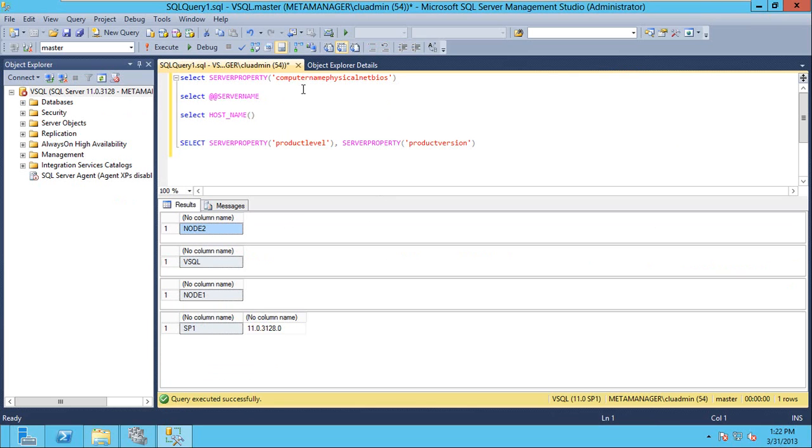Now the server that is hosting the cluster is node 2, and you have connected to this instance name, and this is the host. This is where we are connecting. This is where the client is trying to connect, and the service pack 1 and the version number.